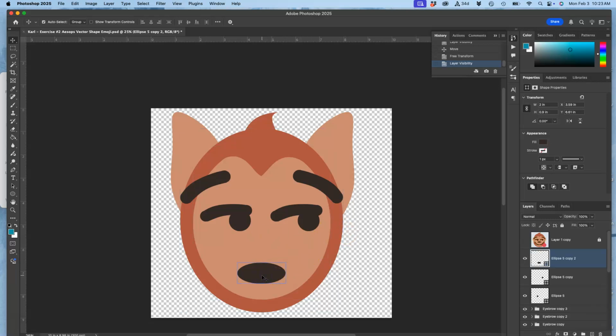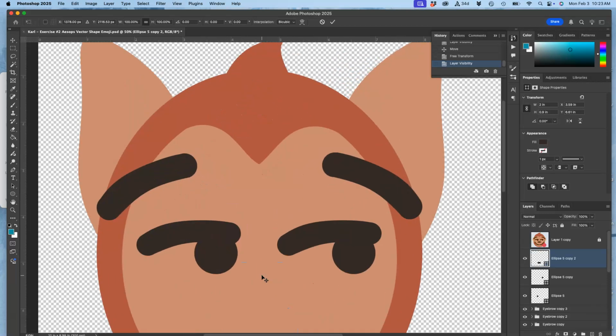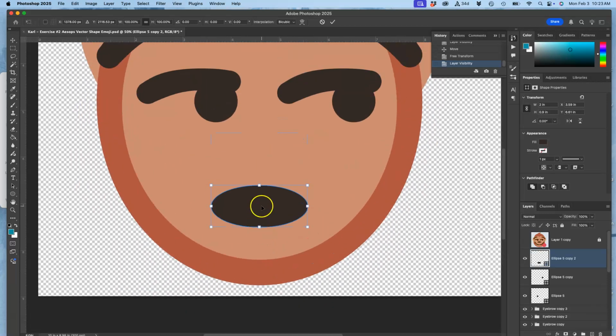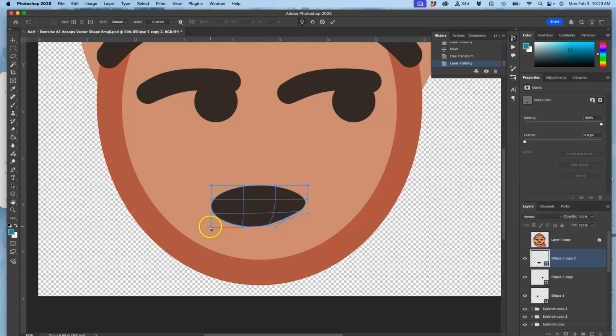And maybe I want the nose to be a little bit more complicated. So I can Command T. I can zoom in on it with Command plus. I can right click and warp it. And maybe I just make this a slightly more complex shape. Not too much, just a little bit. And then kind of move it where I want it.